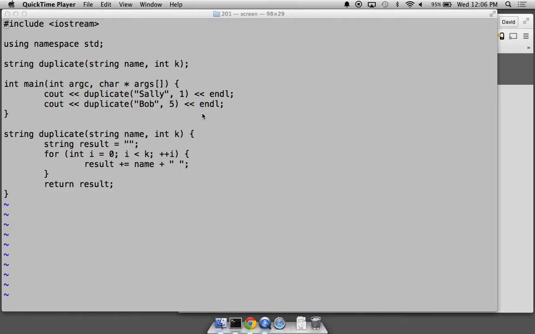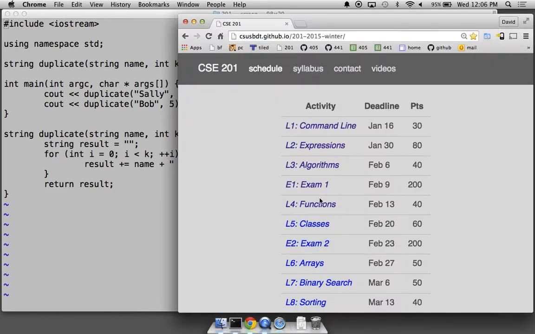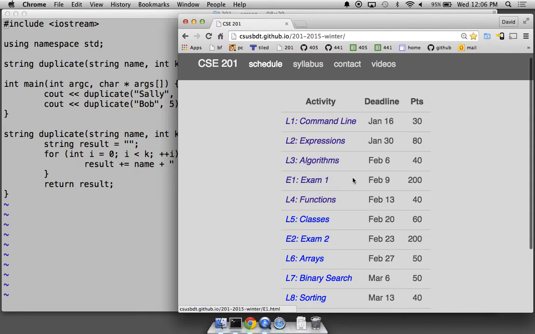Okay, this is where we left off last time. We were looking at this program and talking about functions. And just to step back for a moment here, we have an exam on the 9th. That's Monday. Is that right? Monday? Okay.